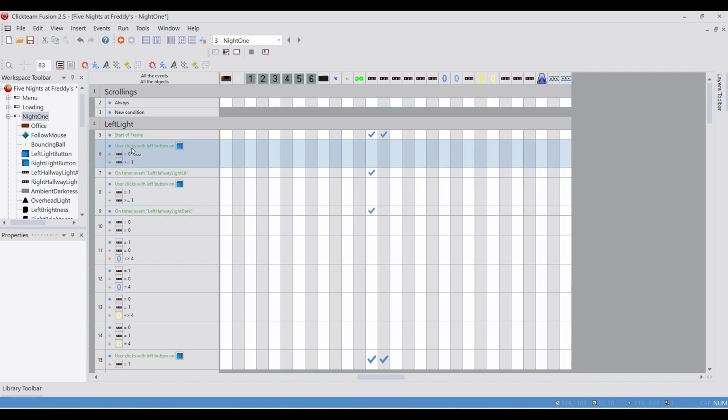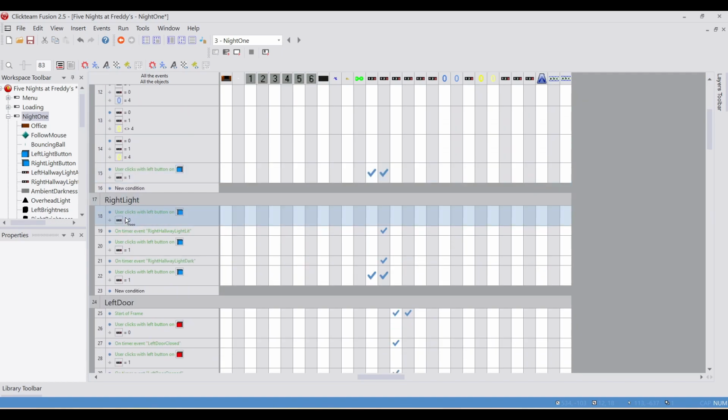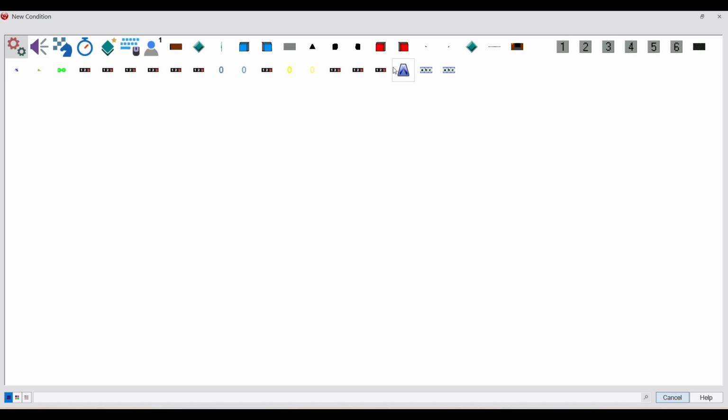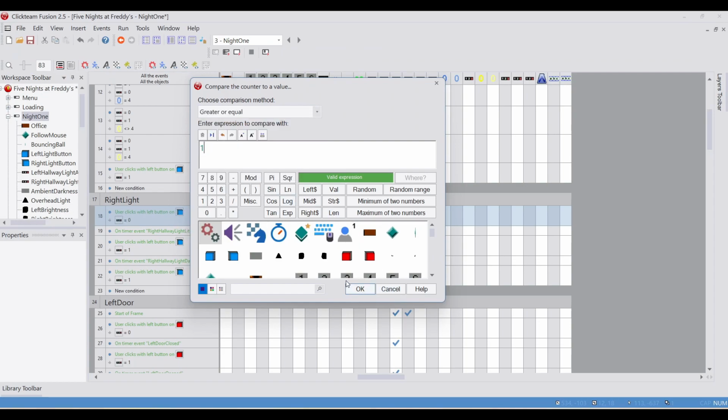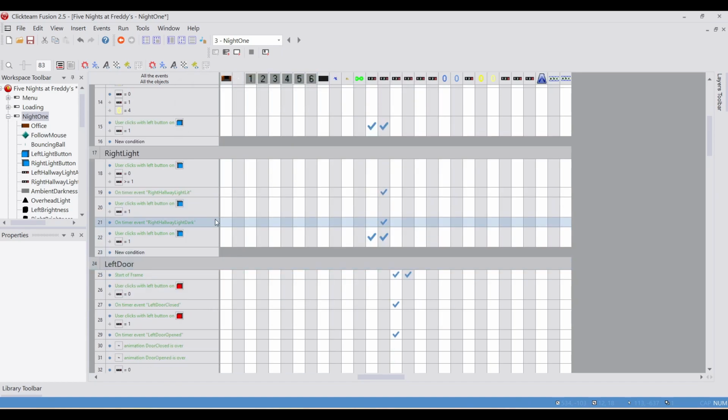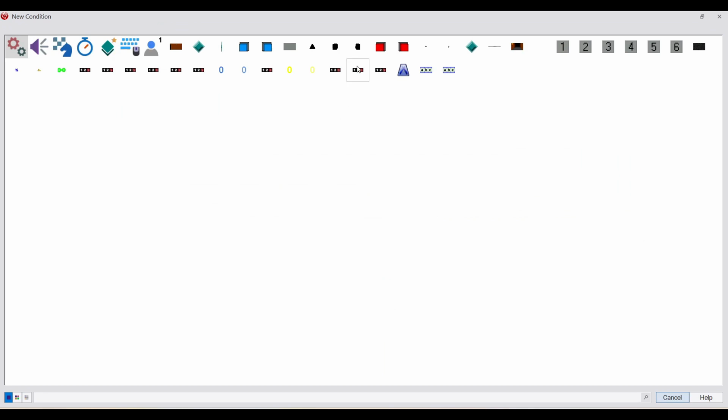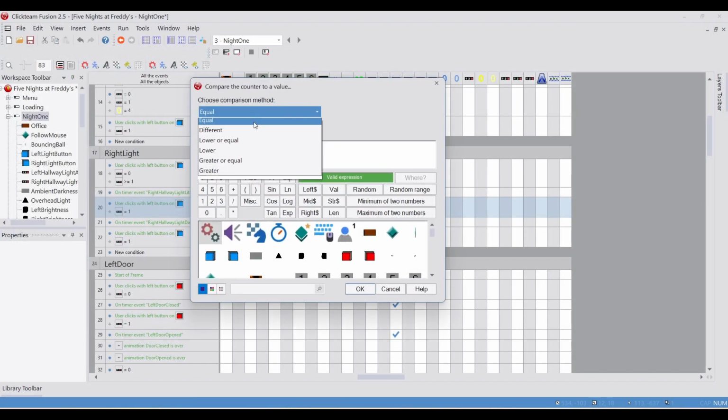But after you got that done, go over to right light now. Go over to where it says user clicks on left button on the right light. Right click, insert, go over to power. Compare the counter value when it is greater or equal than 1, not greater than 1. And then once you have that done, go over to this, power, greater or equal than 1. And you want to do this for every kind of instance.